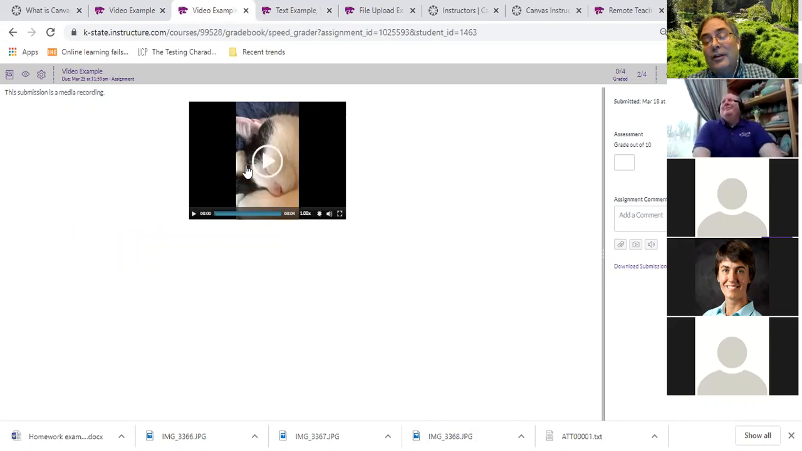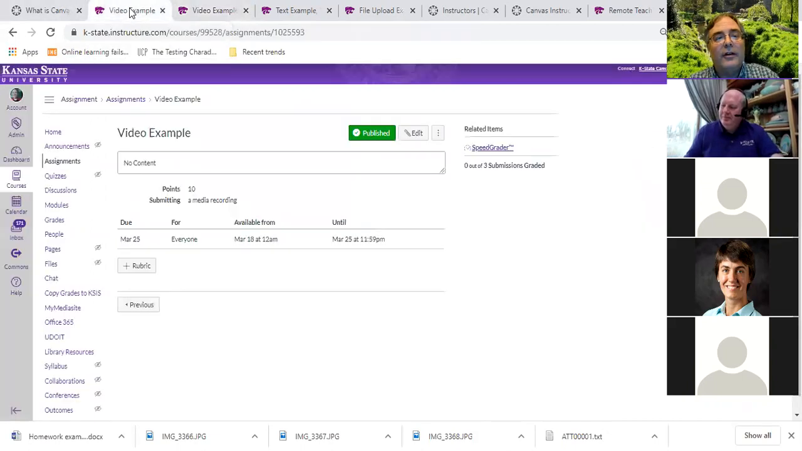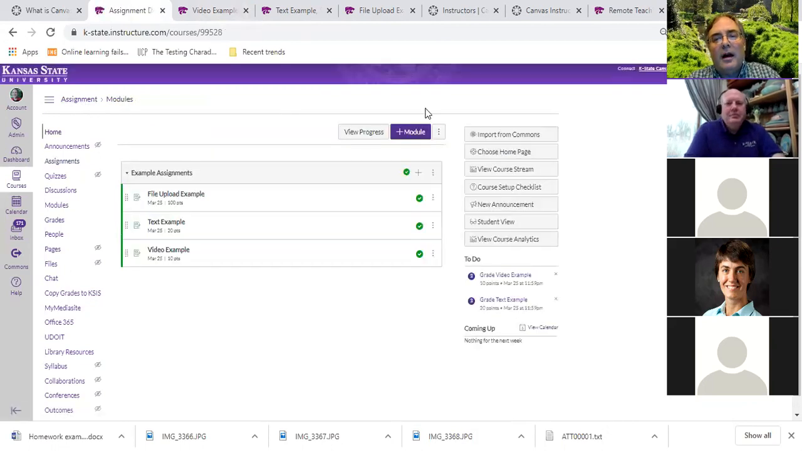So you can have some fun with this. It doesn't have to just be Word documents, and it doesn't have to be just a text entry that they can quickly enter into. Those are the bulk of the baseline kinds of assignments you do build. There are other assignments that you can build, and I highly recommend you think about that.